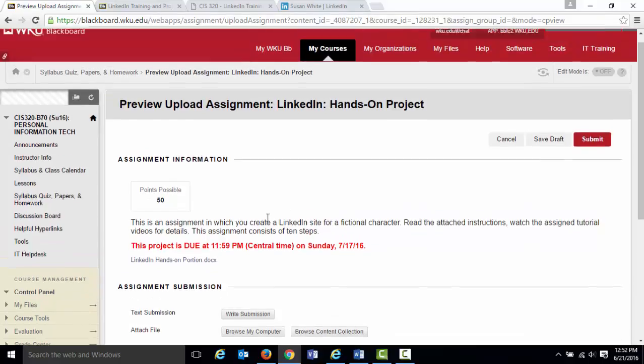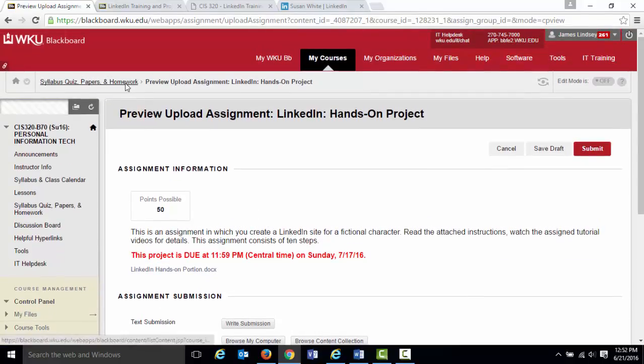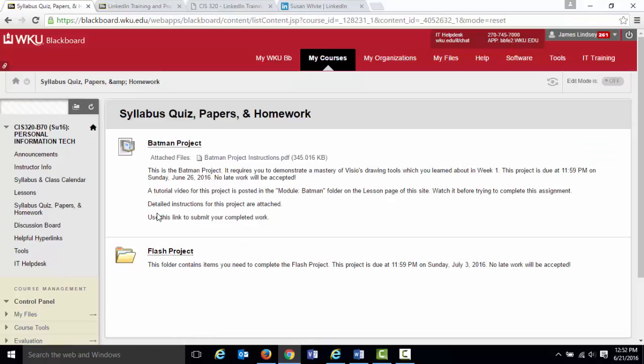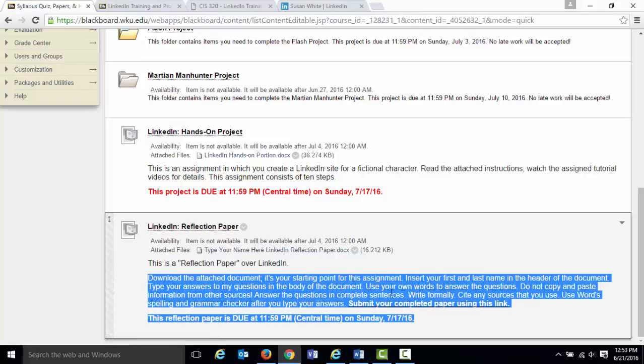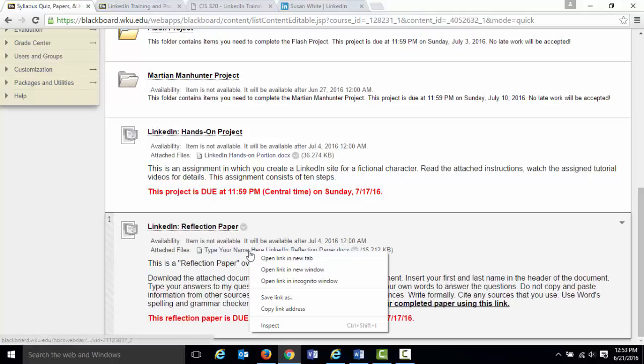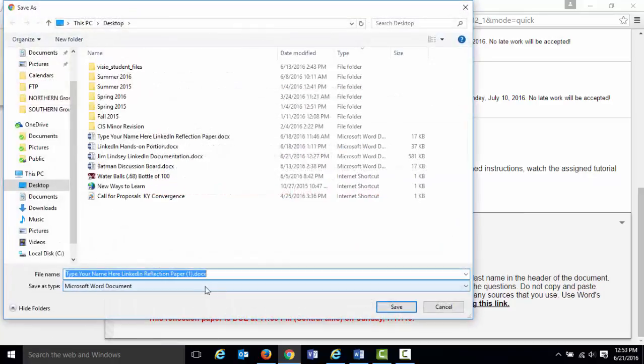Now there's also a reflection paper that's also listed on this page. Let me go to where you can see that. Here's the reflection paper right here. This is the first one of these that you guys have done. This is a Word document, and read those instructions right there. But I'm going to just download this and open it.